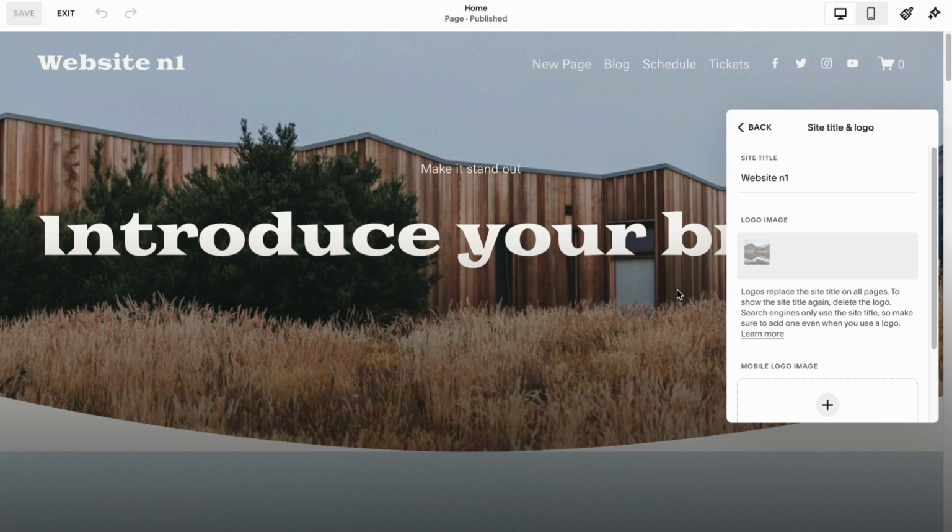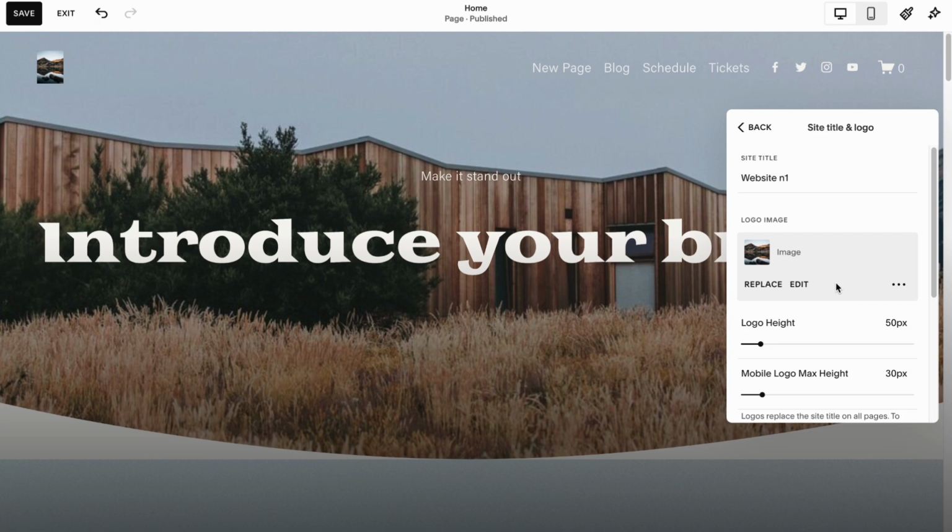After that, our logo will be automatically uploaded to our Squarespace website and it will be placed in the left top corner right up here. After that, we can replace it, edit, or we can do some other actions like remove.